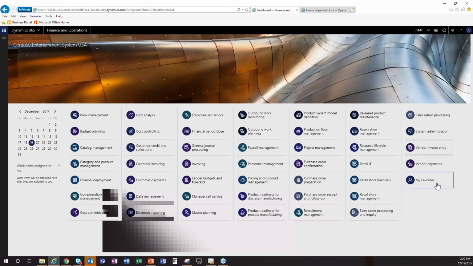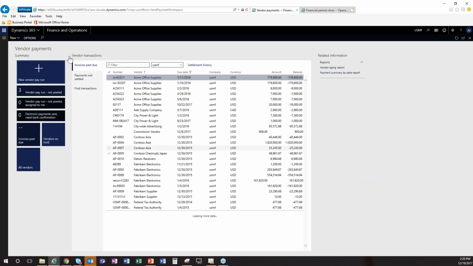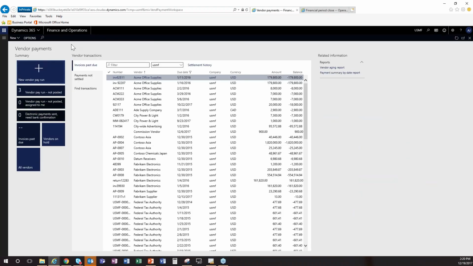So another area that allows users to work more efficiently is the vendor payments workspace. It provides the user the ability to view past due invoices and generate a new pay run just from this one screen. You can also generate a vendor aging document or vendor aging report just by clicking this link here. You can create an open journal and go to journal lines.